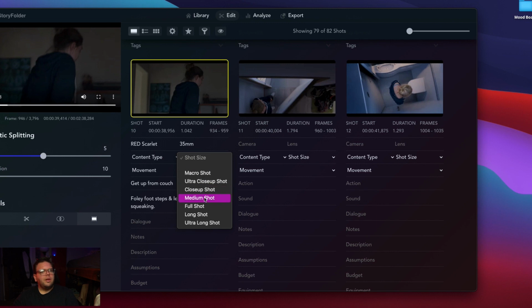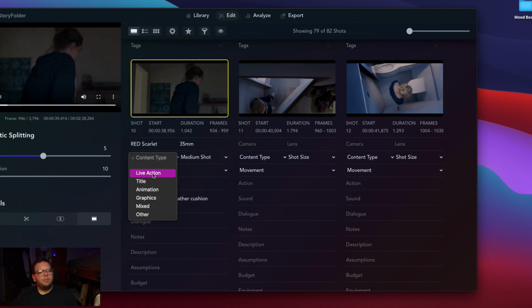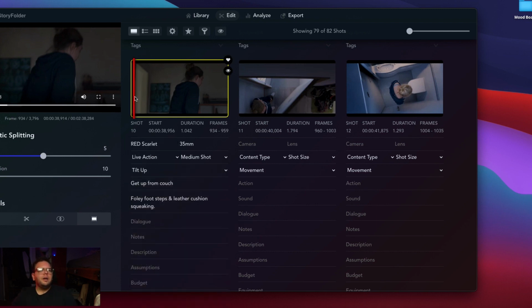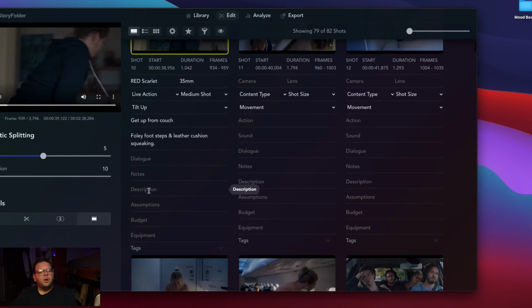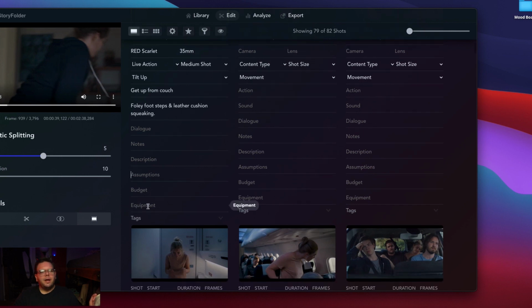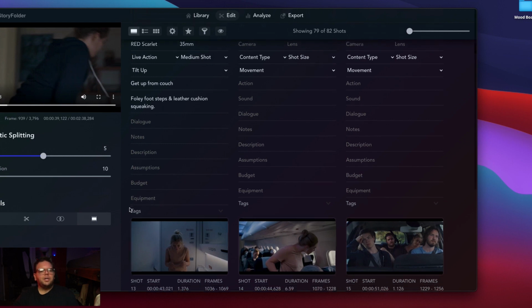Shot size, we can say it's a medium shot. Content type, in this case, it's live action. Under movement, I'd say it's a tilt up shot. Under dialogue, there's nothing. Notes, we can add whatever we'd like. Then we've got assumptions and budget, which are really meant for visual effects workflows if you're doing quoting of projects and that kind of thing. Equipment, if you're planning on renting equipment or anything, you can put your notes in there for that shot.